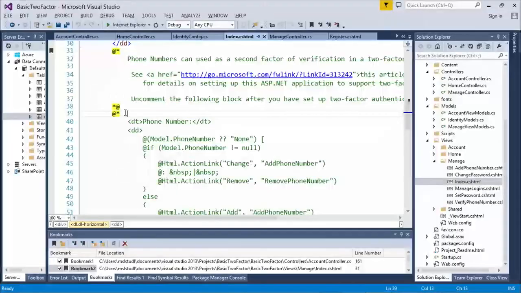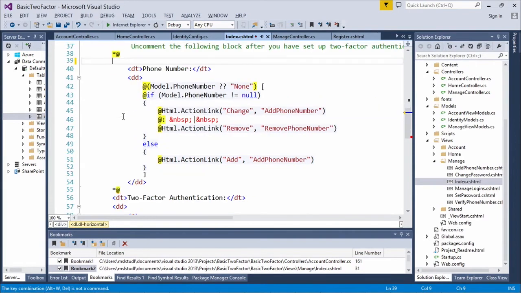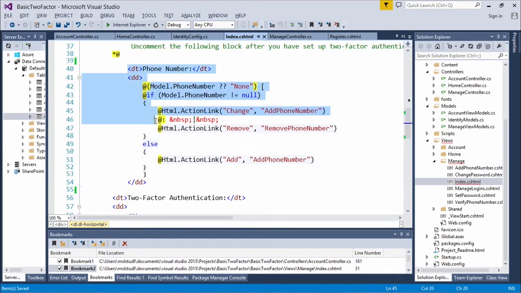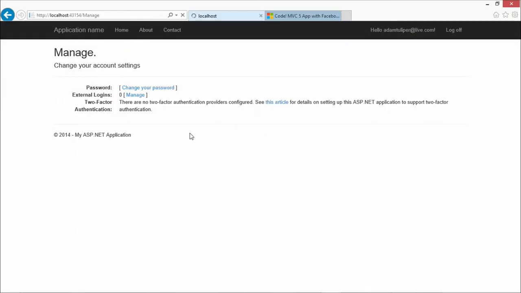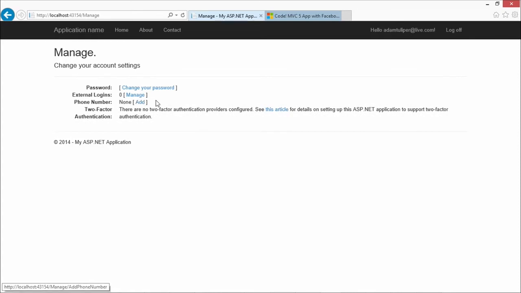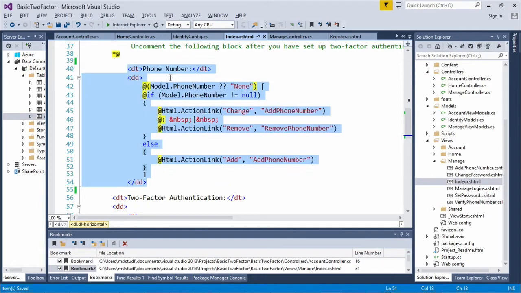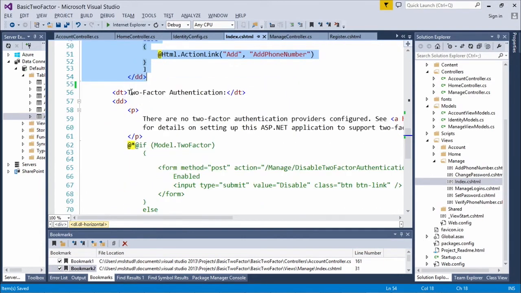So let's look at this. I'm going to uncomment this like my code says here. Save that, and that looks like it's allowing us to set our phone number. That's all that part does. If I come over here and refresh this page, there we go. Now I have the option to add a phone number. Let's go back to our code though and see what else we have. So phone number, and down here, two-factor authentication.